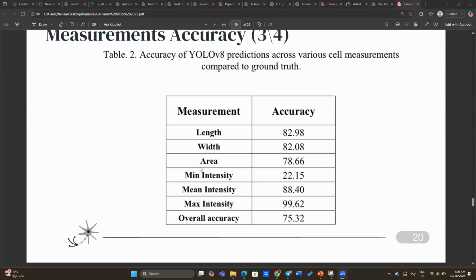As you can see here, these measurements demonstrate YOLO version 8's ability not only to segment cells accurately, but also to provide quantitative data that are biologically meaningful. While some metrics, such as minimum intensity and area, were less accurate due to noise and low signal regions, others like the mean and maximum intensity were nearly perfect.